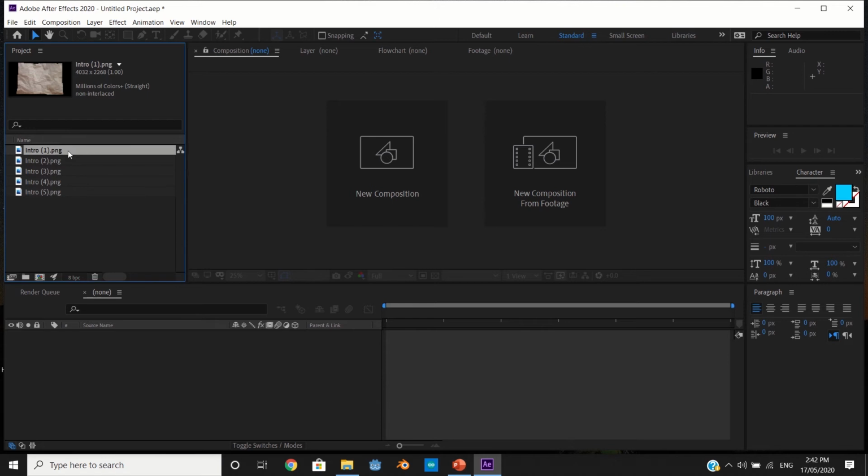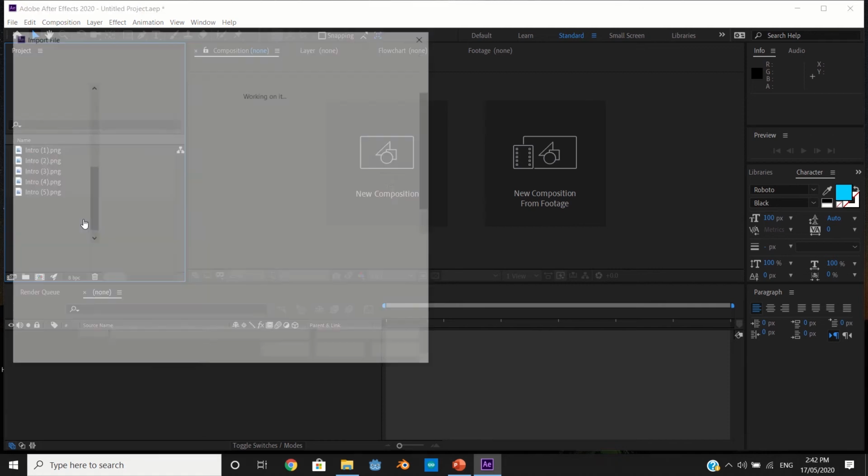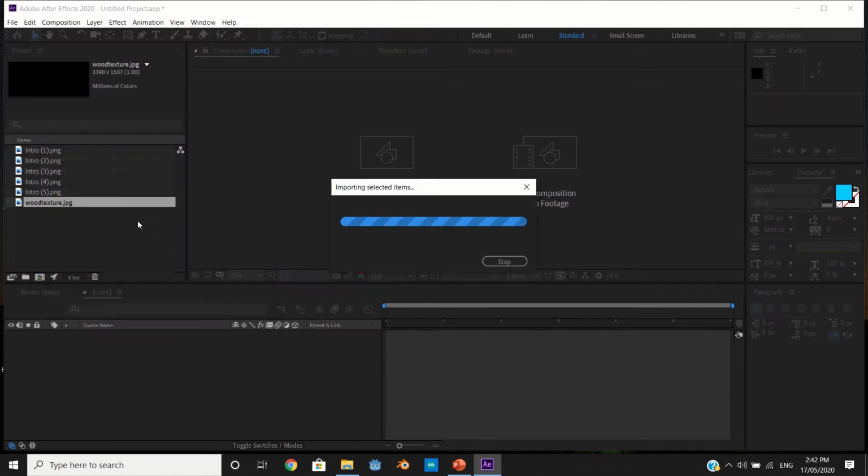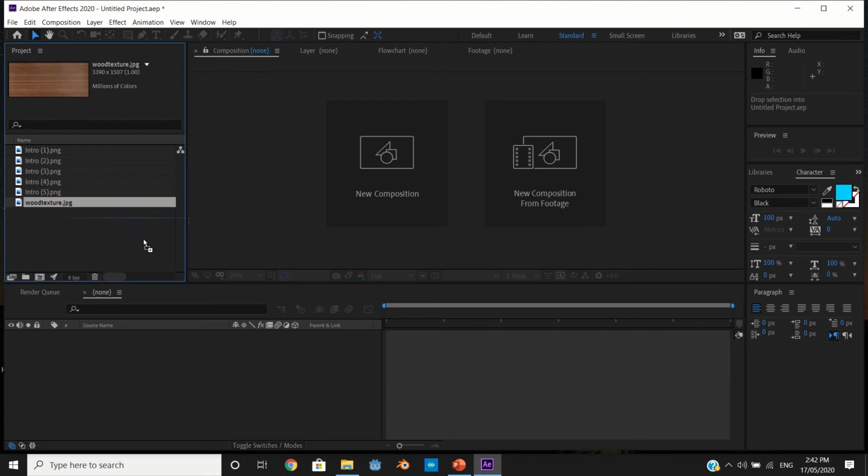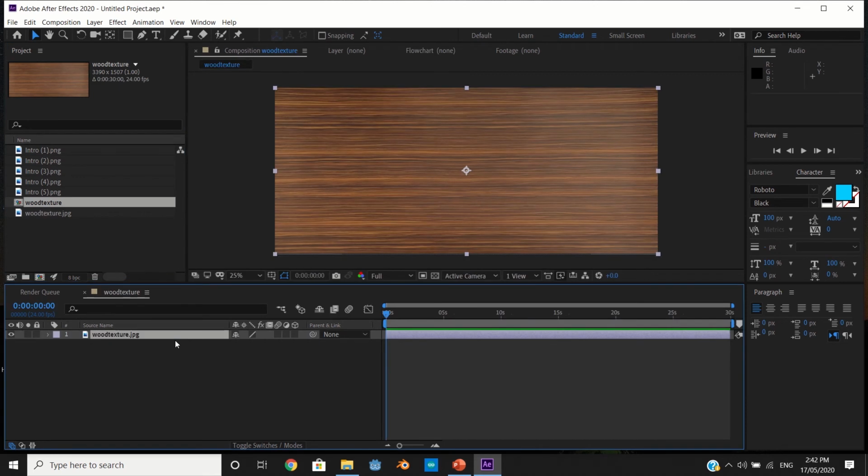Now I didn't do it exactly like a normal stop motion where you would sequence them in order, because I'm going to change the lengths of these to specific lengths. And then I'm also going to add a wooden background texture, just because I want a wooden background texture. Alright, now I'm going to first put my texture into my composition.